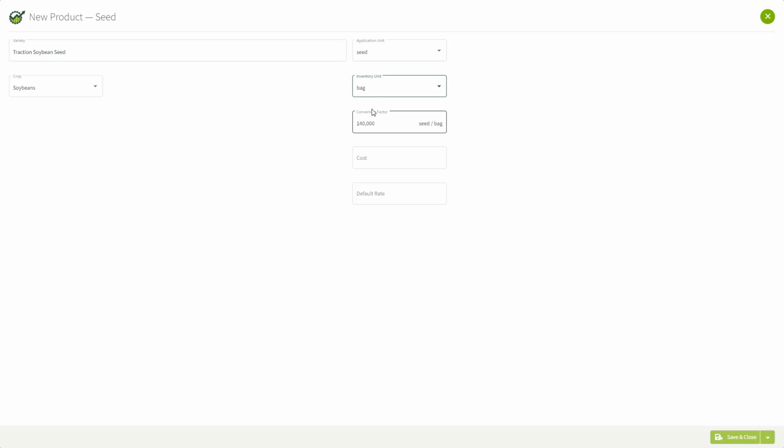and we purchase it by the bag or the unit. It's got my conversion factor here already, which you can change if it's incorrect, and you can even put in the cost per bag and the default rate. All that looks really good to me. I'm going to hit the save and close button.